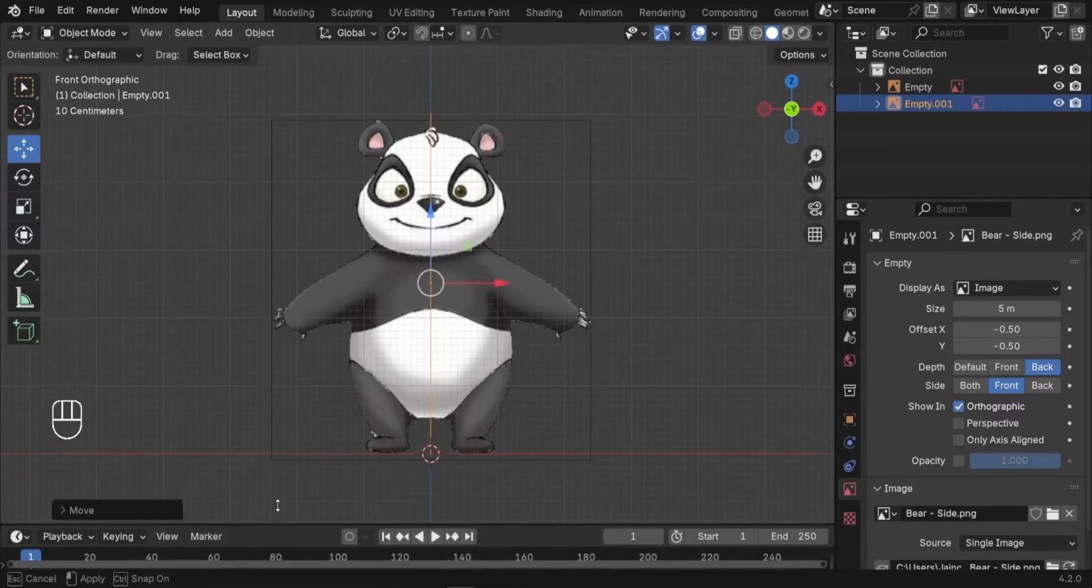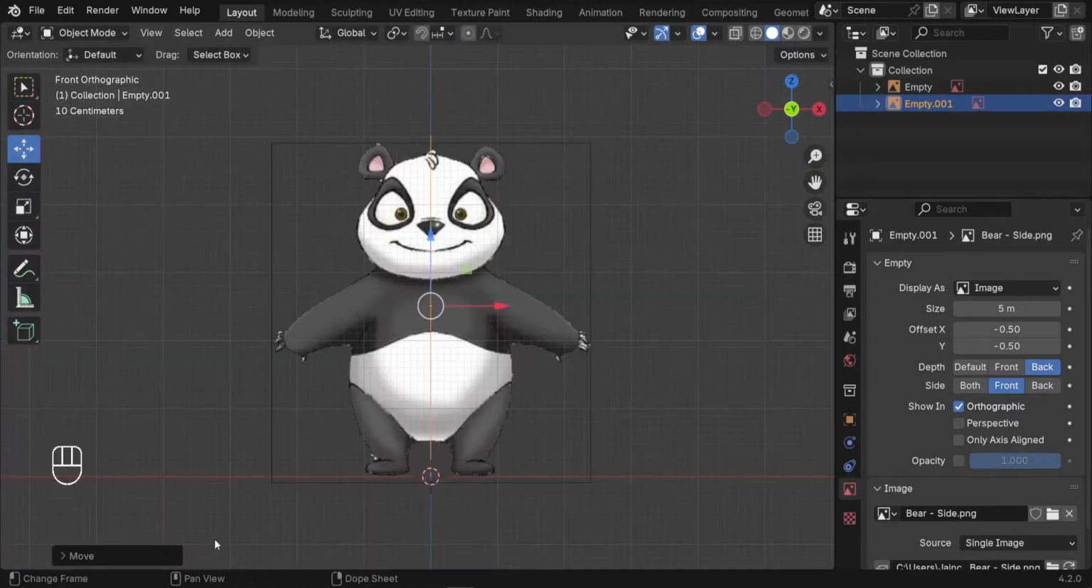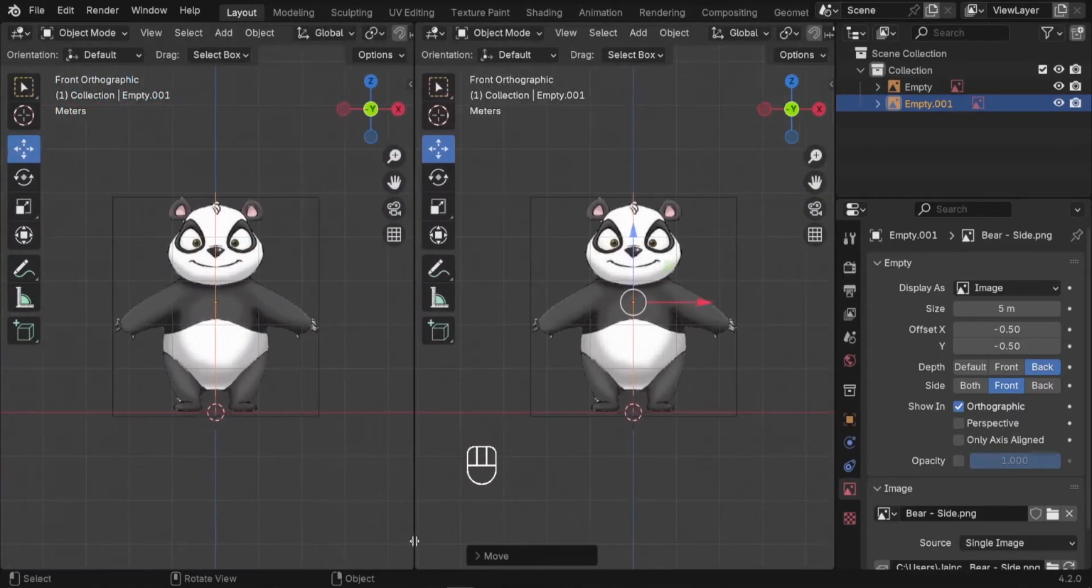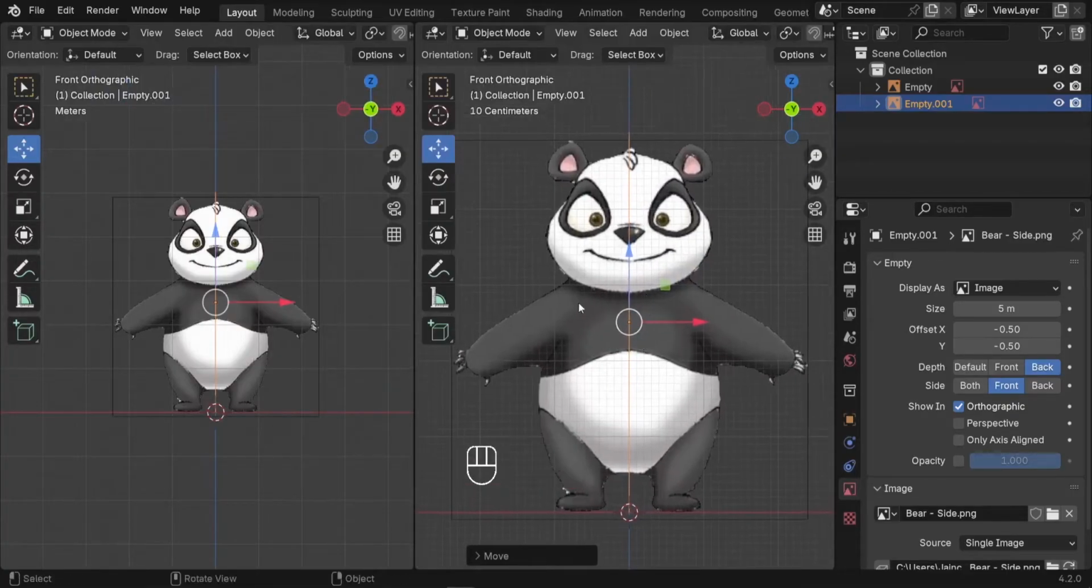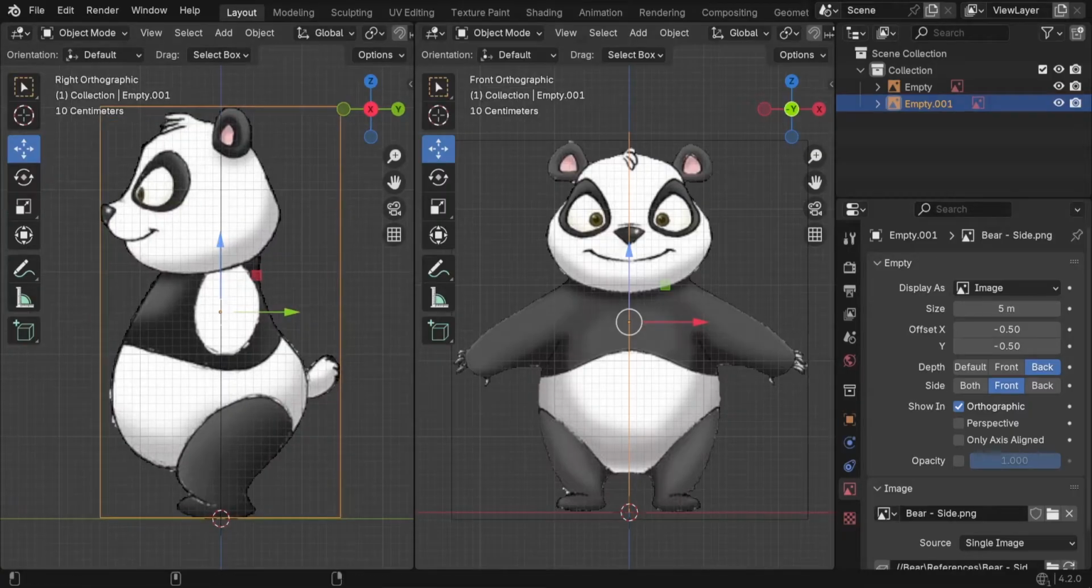I would like to collapse this window. We won't need the timeline, so we can right click, show areas on the bottom, and here at the top we can split our window into 2 parts like this. Here it's going to be the front, and here you can press 3 to switch to the side. So the next step is going to be to work on the face structure.